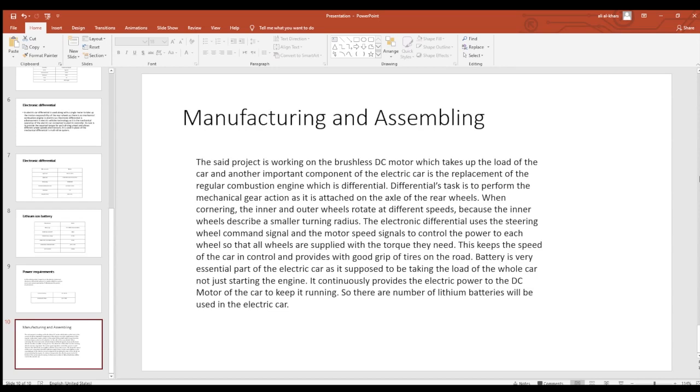The battery is a very essential part of the electric car, as it is supposed to take the load of the whole car, not just start the engine. It continuously provides electric power to the DC motor of the car to keep it running. So a number of lithium batteries will be used in the electric car.